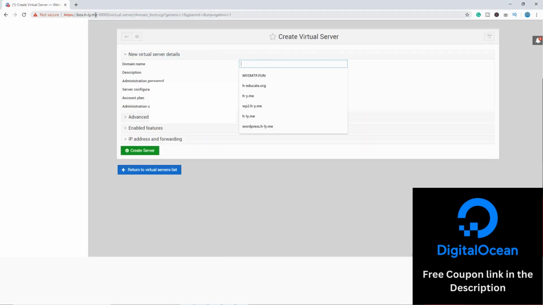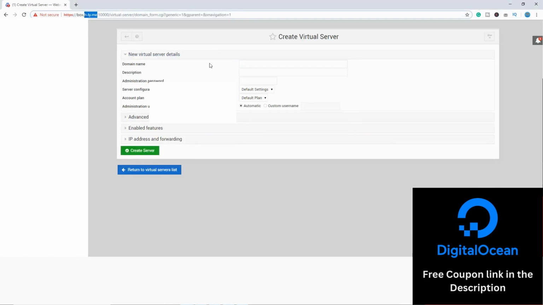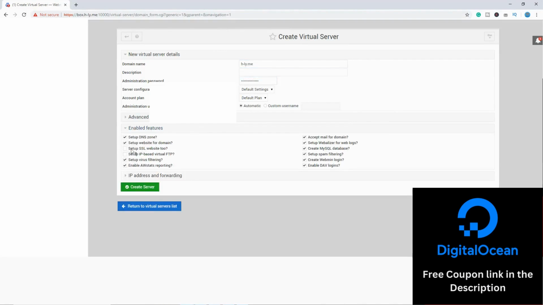Okay, click create virtual server and let's name it with my domain name. This is my main domain. Enter a password for this virtual server and go to enabled features here to add an SSL certificate also. This is a free SSL certificate using Let's Encrypt Authority. I will show you how to do this also in a little bit, so we can fix the HTTPS problem that we faced the first time we logged into Webman.